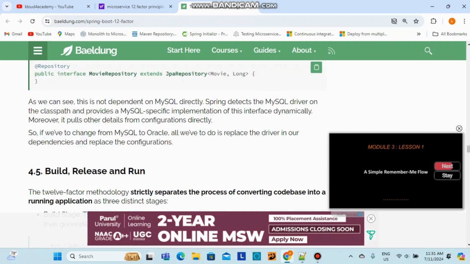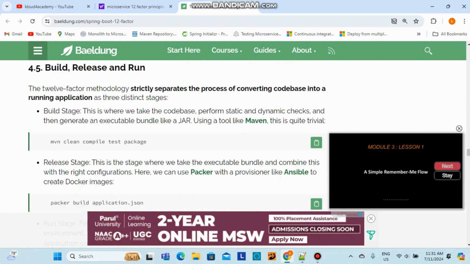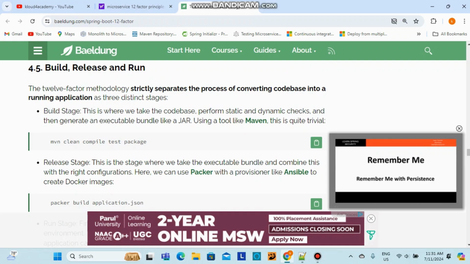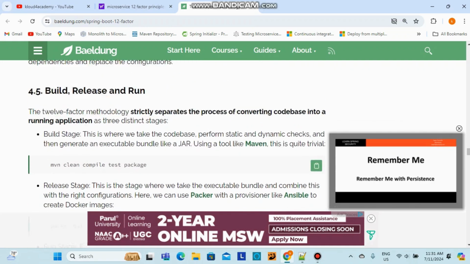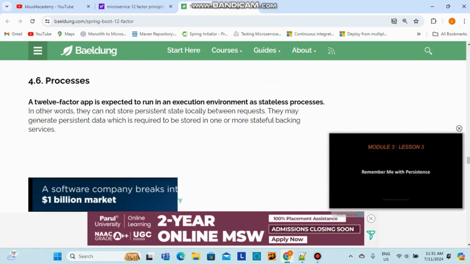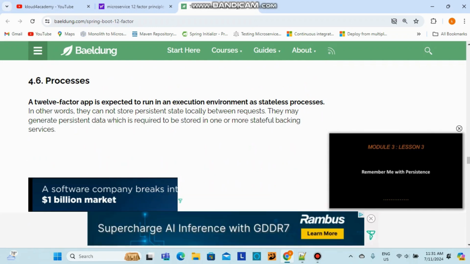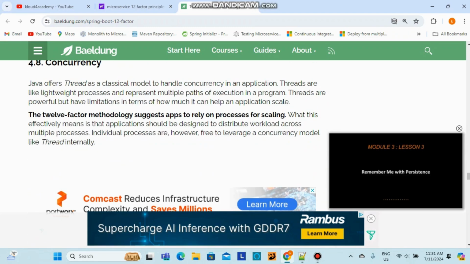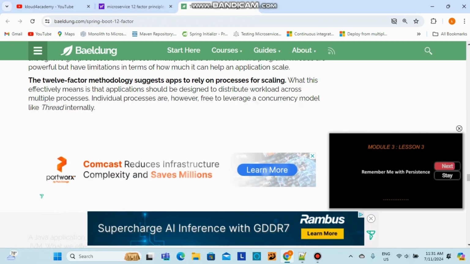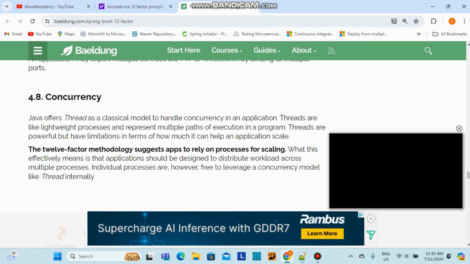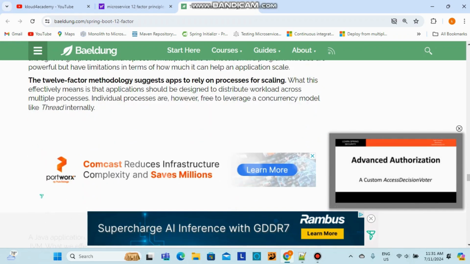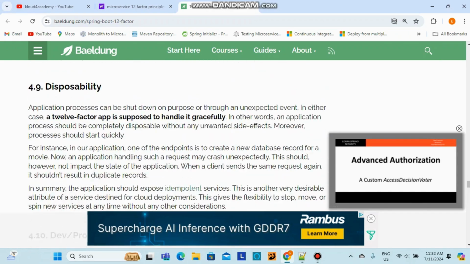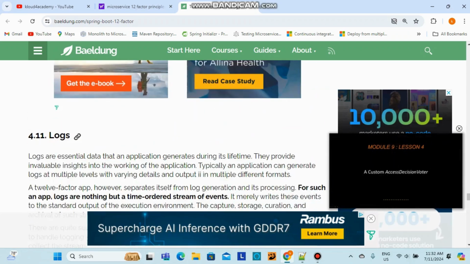That's what is referring to the backing services. Build and release, and you can do CI/CD pipelines we are handling in microservice architecture, right? That's what it's referring to. Process, as I said, requests are stateless in microservices. And then port binding, which we discussed. And concurrency. So this is one of the 12 factor app principles. And then disposability we discussed, logs.